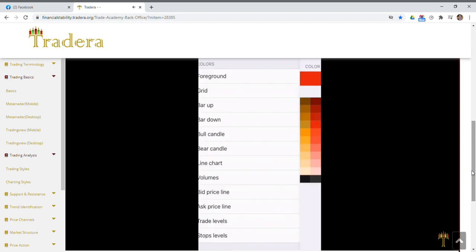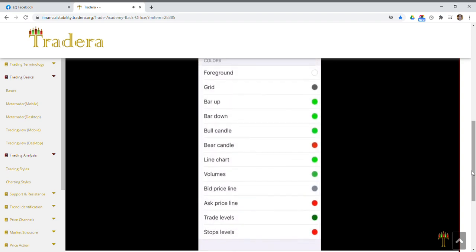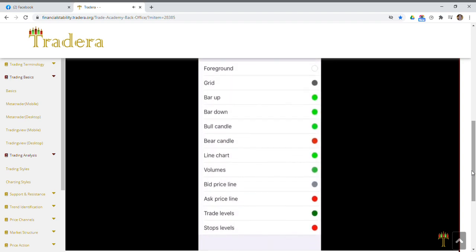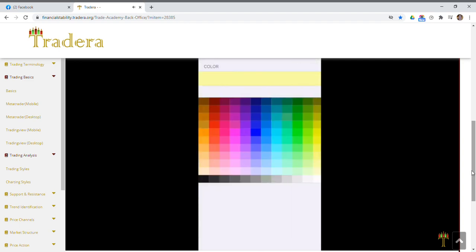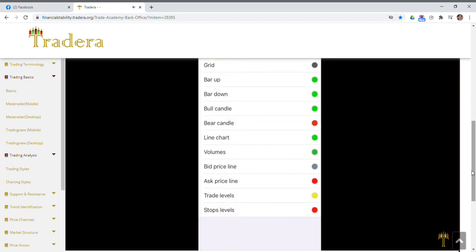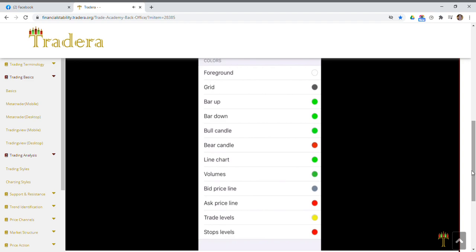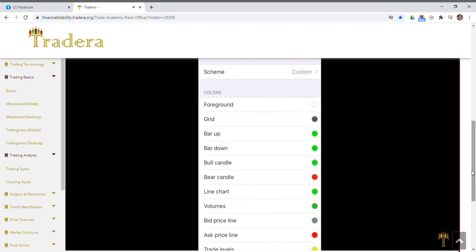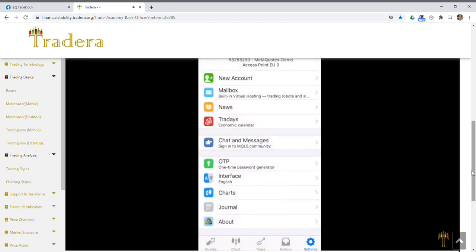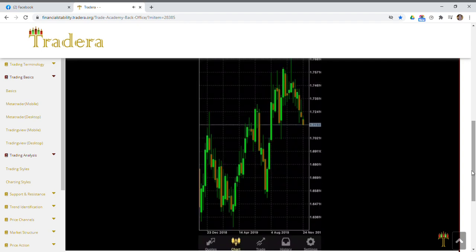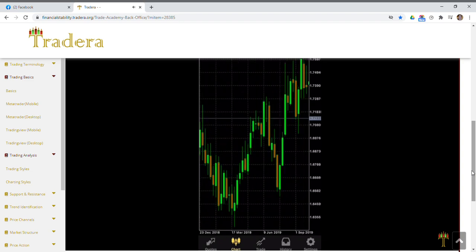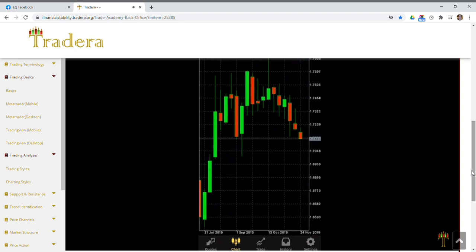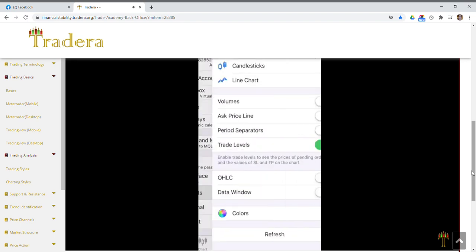Okay, click save. My line chart, don't really care for that. Trade the levels, let's make that yellow. Let's get crazy. Okay, stop levels, we'll do that, that's fine. Alright, and then I'll go back to charts here, click charts, and you can see that it looks totally different now. Okay, I've got green bullish candles, I've got red bearish candles, and you can adjust these however you want, guys. You can play with this.